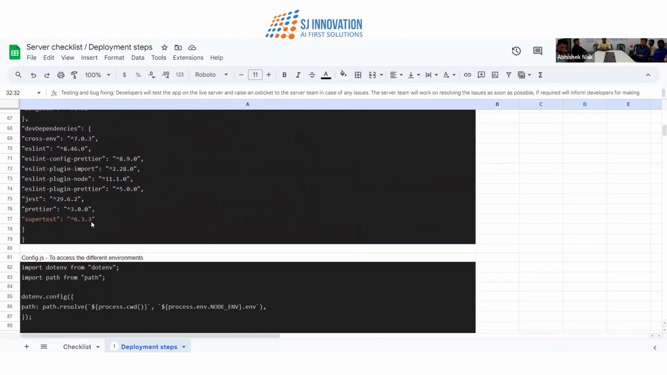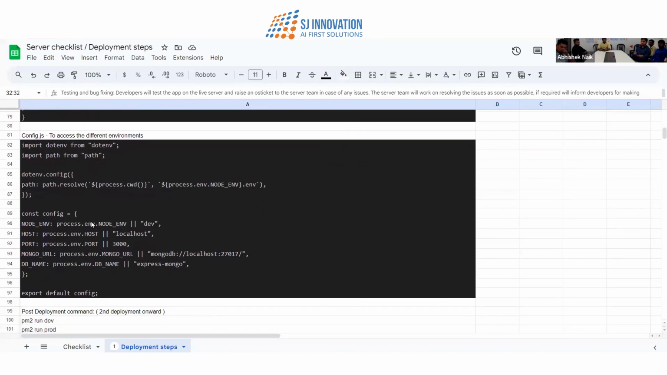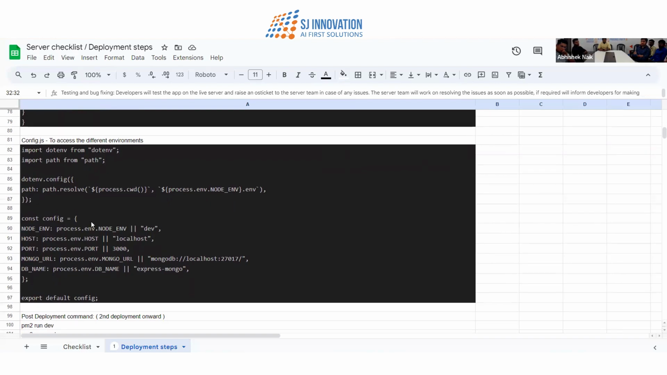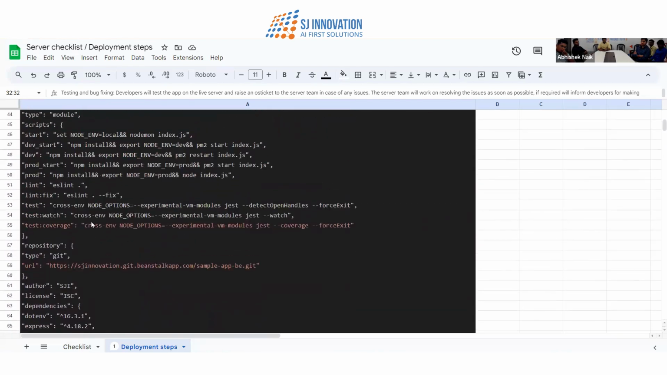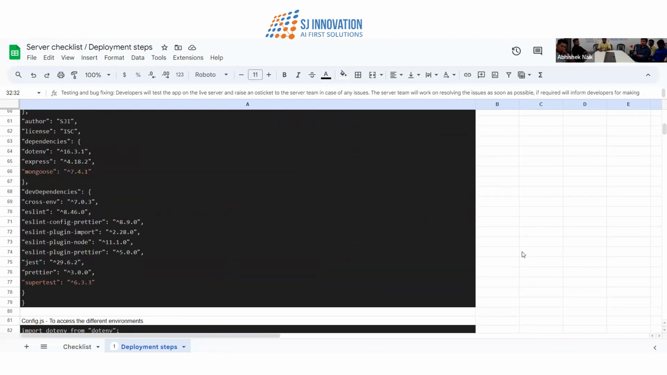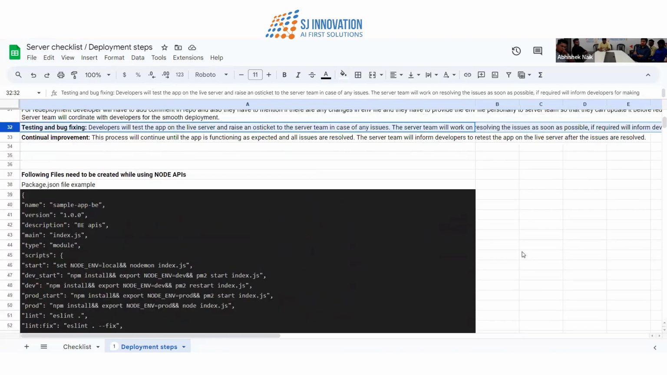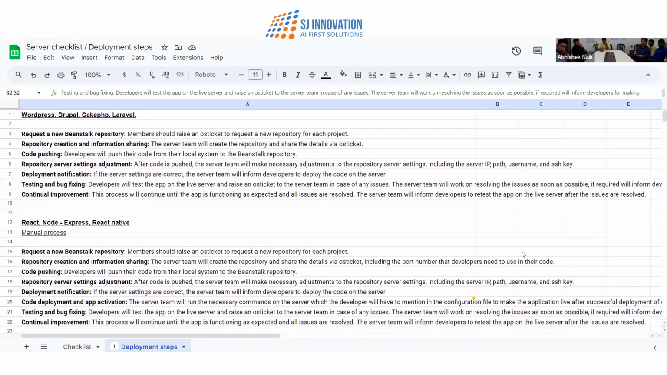We have also mentioned over here the env file, which needs to be included in your code. You can all go through this doc, which has the package.json file, the env file example, as well as all the steps which we need to follow while deploying all the tech stacks.